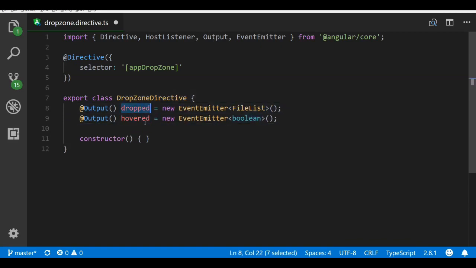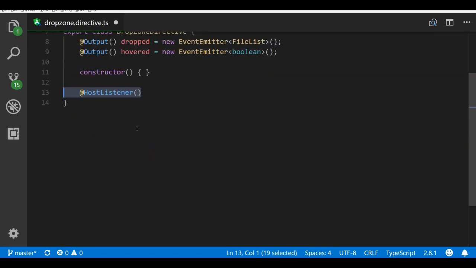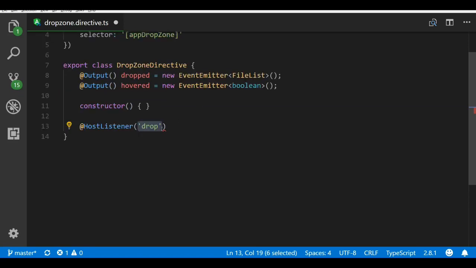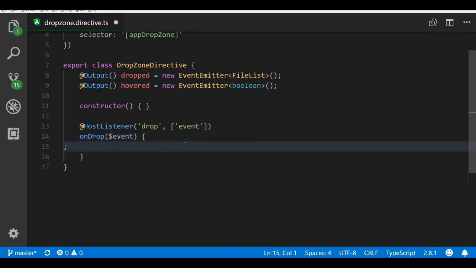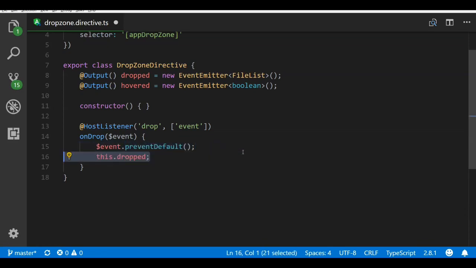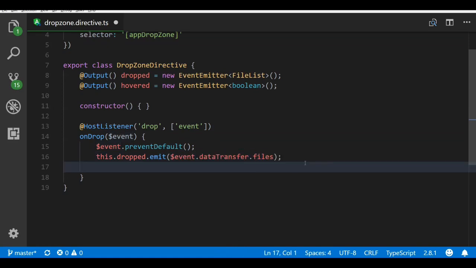Now let's define a couple of HostListeners. So if the file is dropped, all it does is, if I call this directive on a div layer, and the user is dragging something or dropping something into that particular layer, it identifies that and calls the directive and takes the appropriate action.